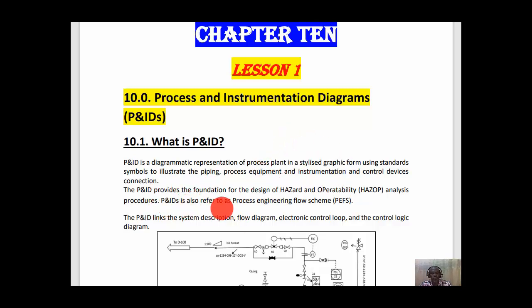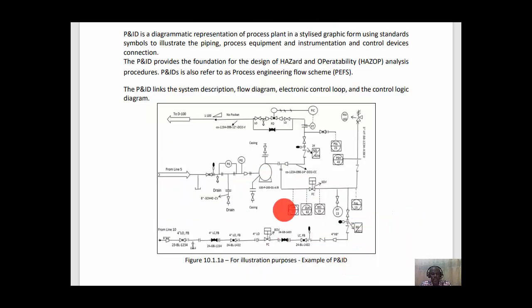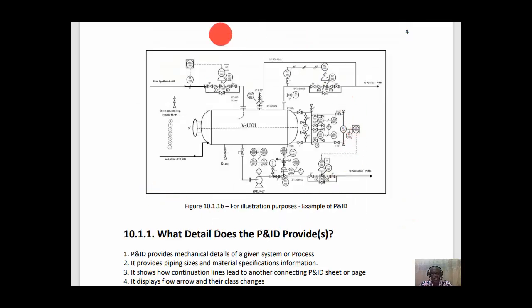The P&ID provides the foundation for the design of hazard and hazard analysis procedures. P&ID is also referred to as process engineering flow stream. The P&ID links the system description, flow diagram, electronics control loop, and control logic diagrams. An example of P&ID for a centrifugal pump. This is another example of a typical P&ID for a horizontal vessel.